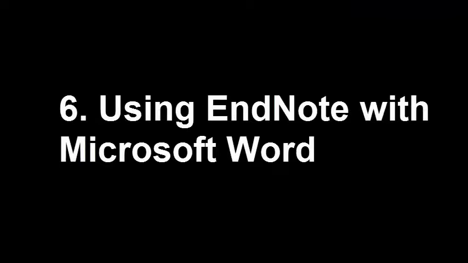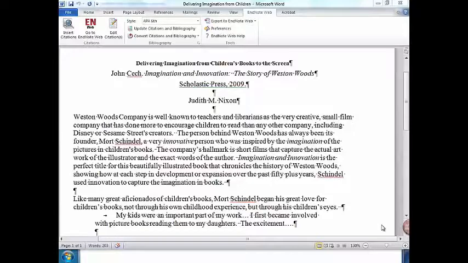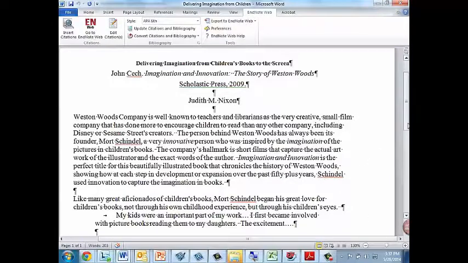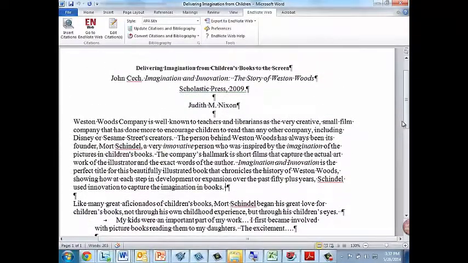Section 6. Using EndNote with Microsoft Word. Now the last thing I want to show you is how EndNote can interface with Word, and so you can put citations from your EndNote library into your Word documents. Here I have opened up a very short Word document. It's just a couple paragraphs long, and I'm wanting to insert a citation into it.